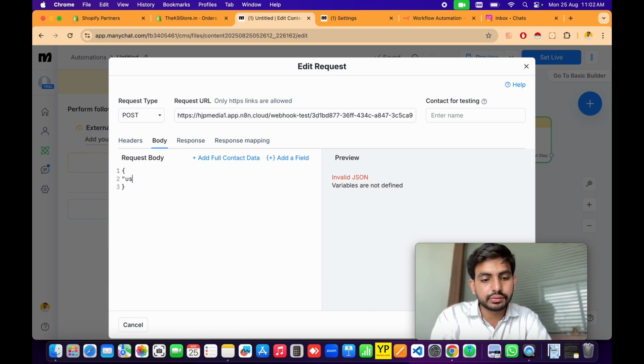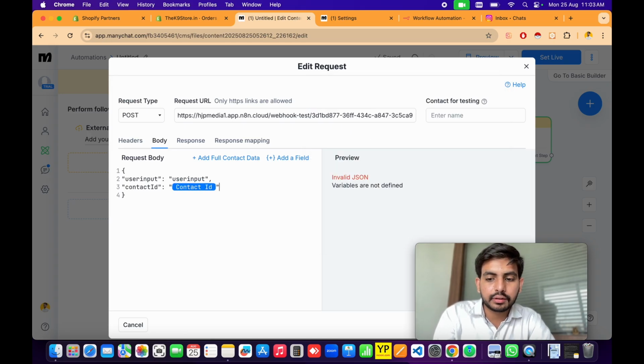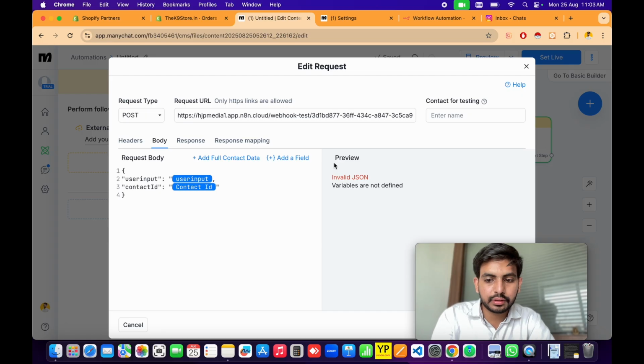First is user input, so we are adding user input, the user input field which we created earlier. Another one we are adding here is contact ID, and you can also select your contact ID from here. Close this one. You can easily select from here, so it's easy to use. So custom field and user input, and this curly bracket is over.